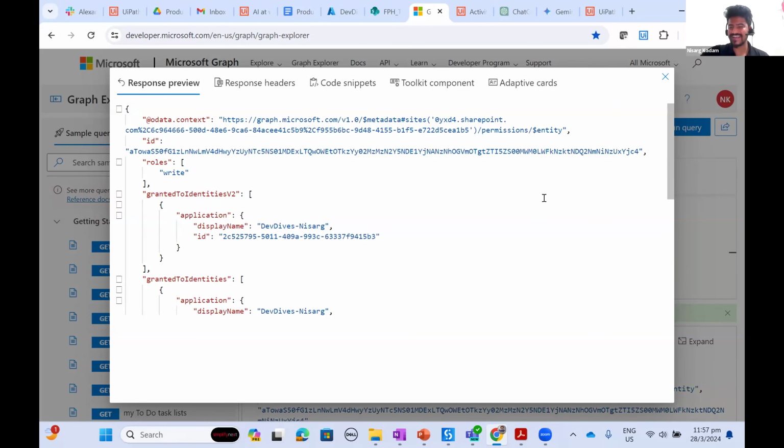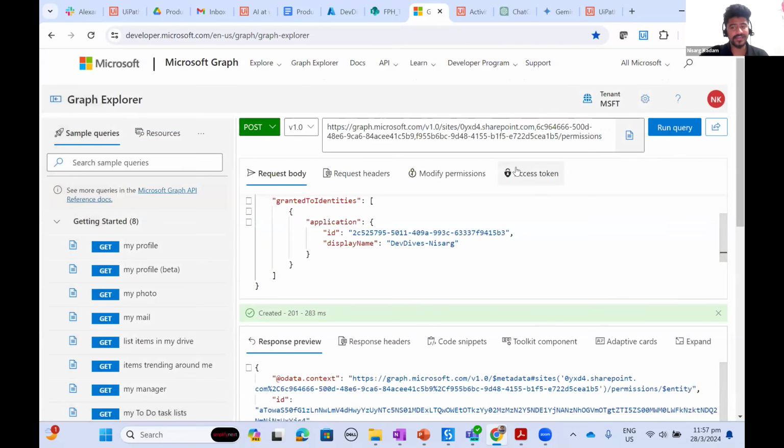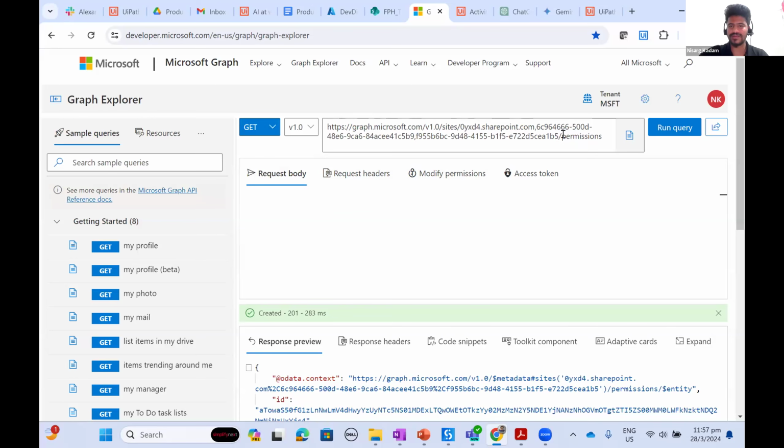Now that we give the access, we can see the response where we have Dev types Nisarg application access given to this specific SharePoint site. And how do we know that? Which all applications are using this specific SharePoint site? So just change from POST to GET, remove the payload, and keep the same API and run it.